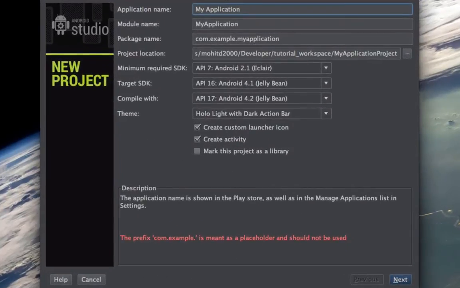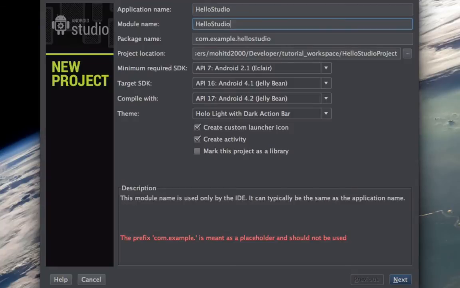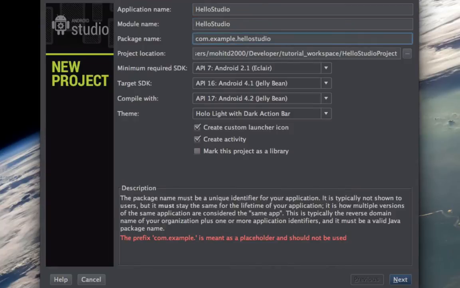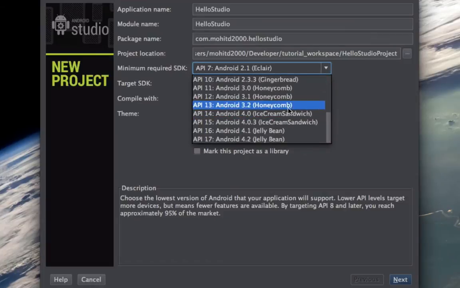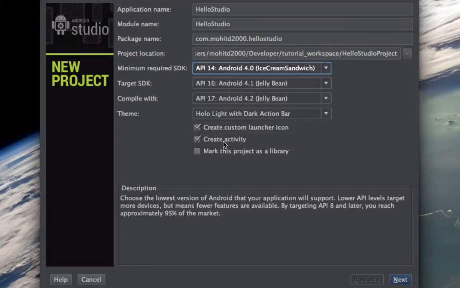This is always up to date too. Updates will be pushed pretty frequently, so you don't have to worry about it not being up to date. Here, let's call this Hello Studio. Then it gives us a warning that we can't use that because it's supposed to be a placeholder. Well, let's make it. This doesn't really matter.